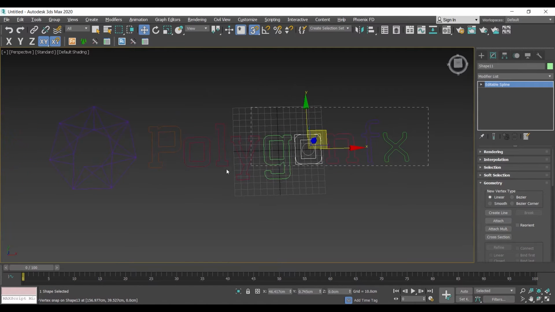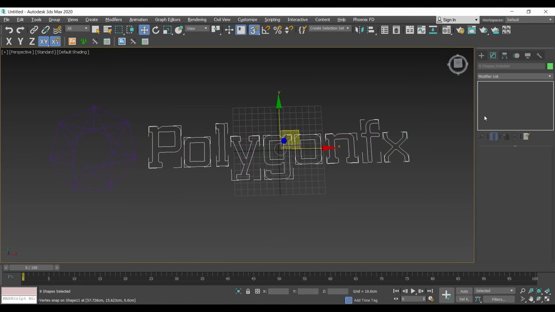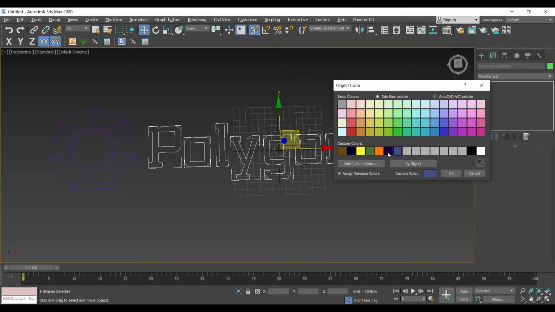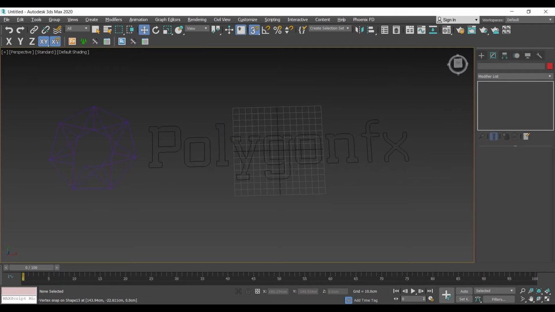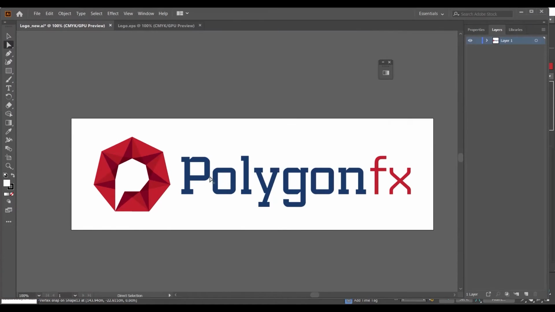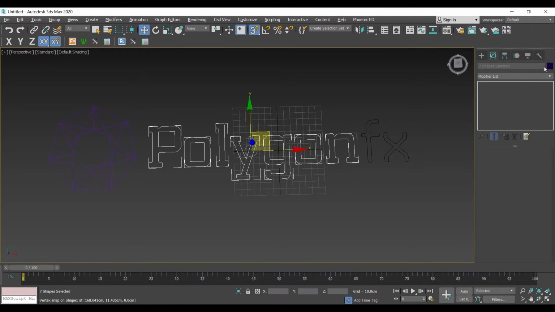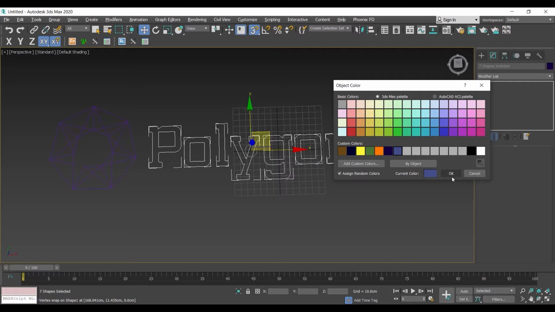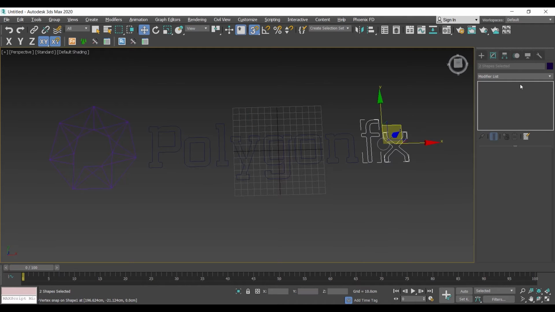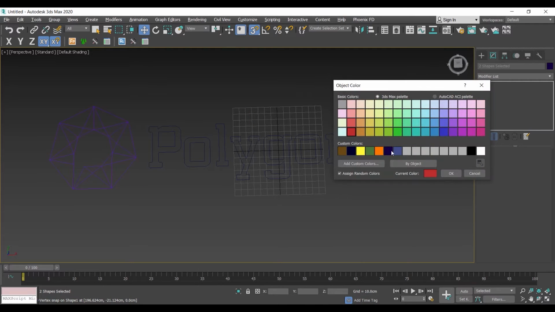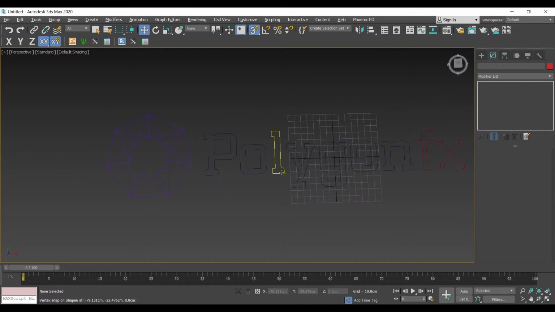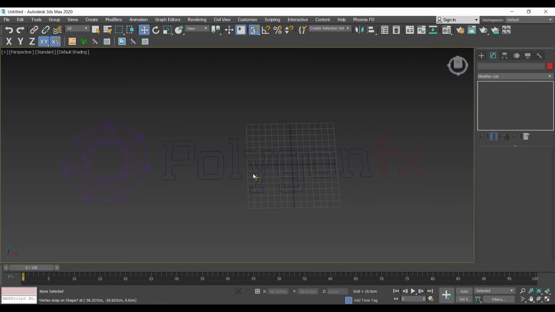So I'm just going to select them all. Just make sure they are specific colors. For example, in my case, depending on the logo, it's going to be blue for the polygon, and FX is red. So I'm just going to select these. I'm going to make them light blue so they can be visible. And this is going to be red. I'm definitely not going to choose exactly the same red, but just to make it easy.